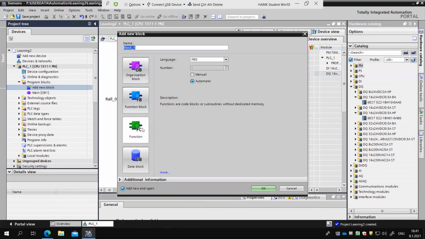And the language that I'm using, so let's go with function, is FBD. So the options are LAD, STL, SCL. LAD is the most popular one, but FBD is the newest one and it's the best one. It's the most logical one. So I'm going to go with FBD because that's the only one I know actually, to an okay extent.